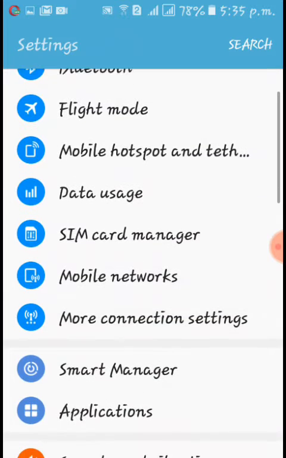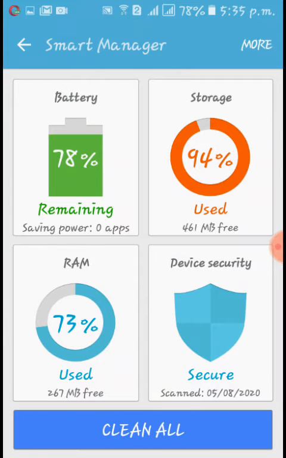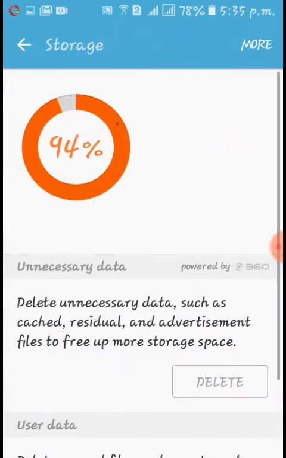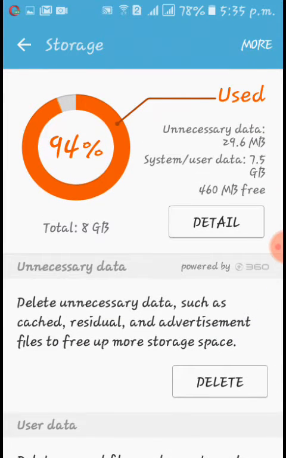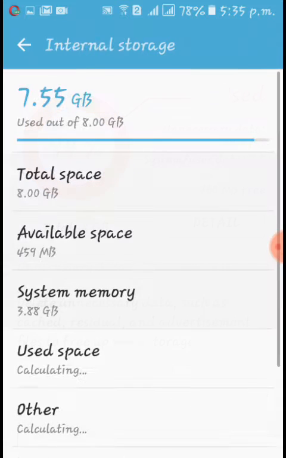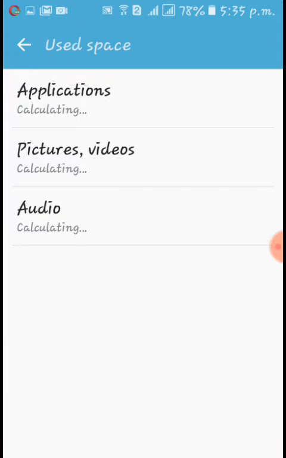You just go to Smart Manager, tap there, just go to the storage used, tap there. Then you come to details. After details, just go to use space right here, use space. After there, I go to applications.